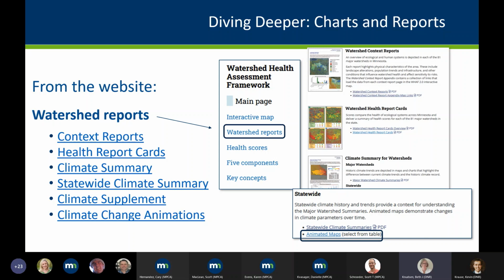And if you go at it that way, you'll see this topic, Climate Summary for Watersheds, and there are some additional climate resources that you can access that way. So you can also get at our context reports and health report cards, but this is where you'll find that major watershed climate summary. We also have a statewide climate summary. So this is work that's based on historic climate data. So it's data that's been tracked since 1895, I believe. And then there's a climate supplement that's been written in conjunction with our climatology staff that help interpret those reports.